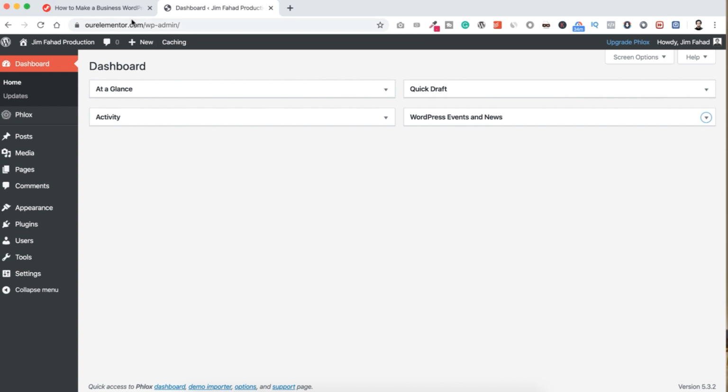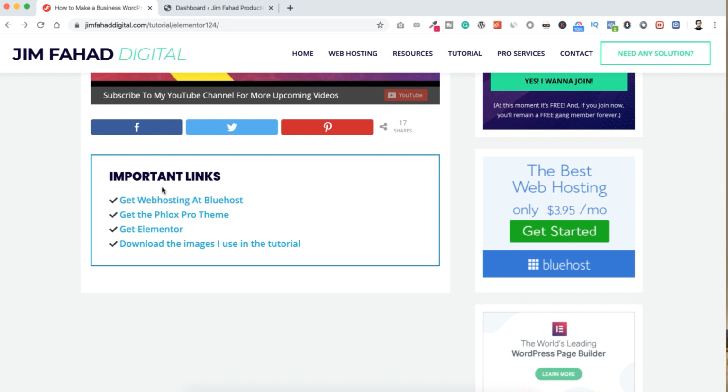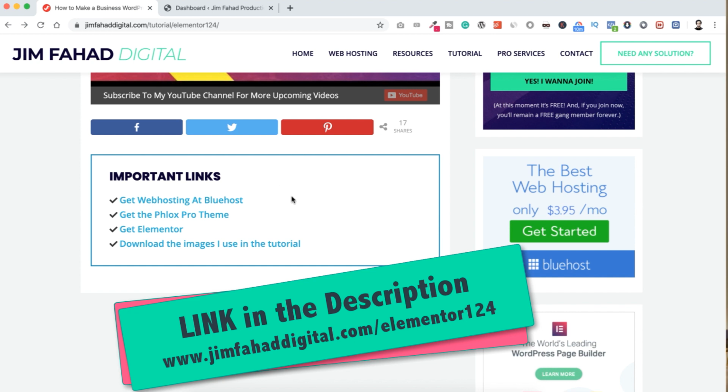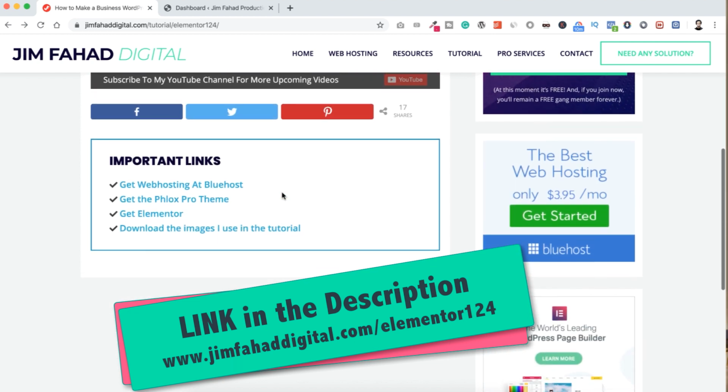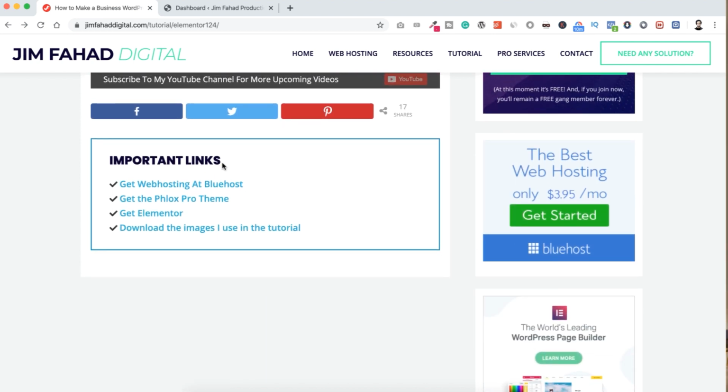To install it, go to jimfahaddigital.com/Elementor124. I will put that link in the description. So on that page, if you scroll down a little bit, you can see important links. From there, you will see a link that says Get Elementor. Click here, Get Elementor.